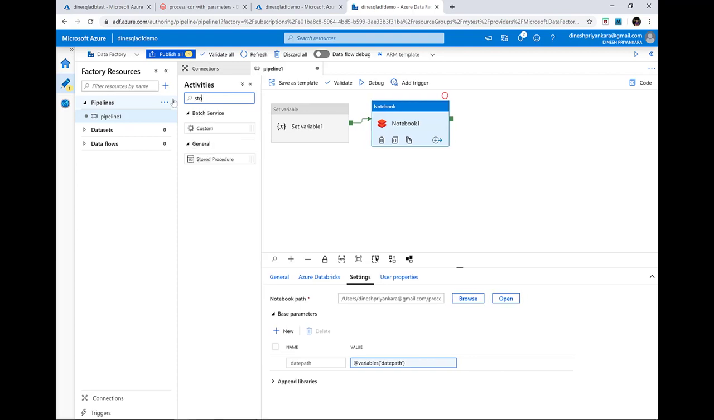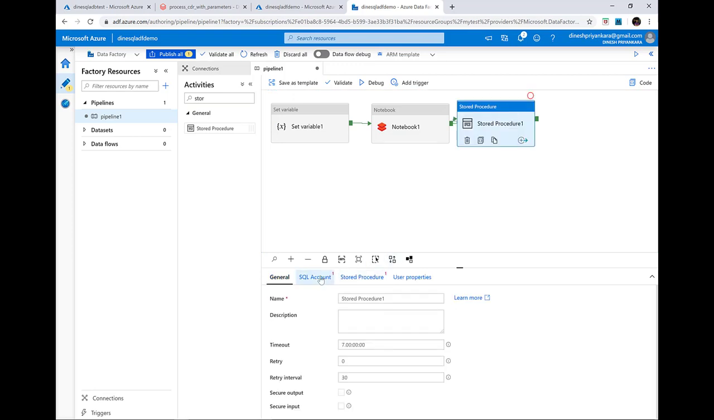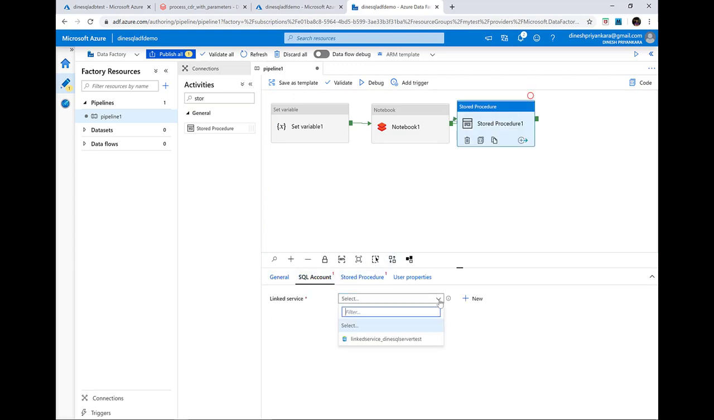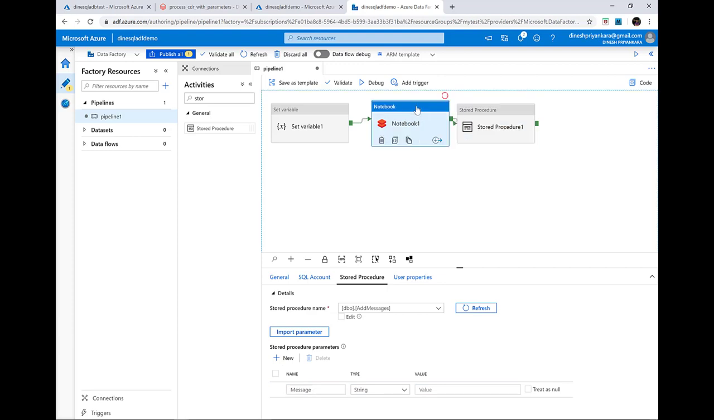Let me look for stored procedures, drag and drop, make the connection, and let's configure the stored procedure. SQL account, we have already created the connection, so we can select the linked service, and let's go for stored procedures. If I expand this, I should see the stored procedure. Add message is the stored procedure I have created. Import parameters. It has picked one parameter called message, and we need to make sure that this message parameter is set with the output coming from notebook.